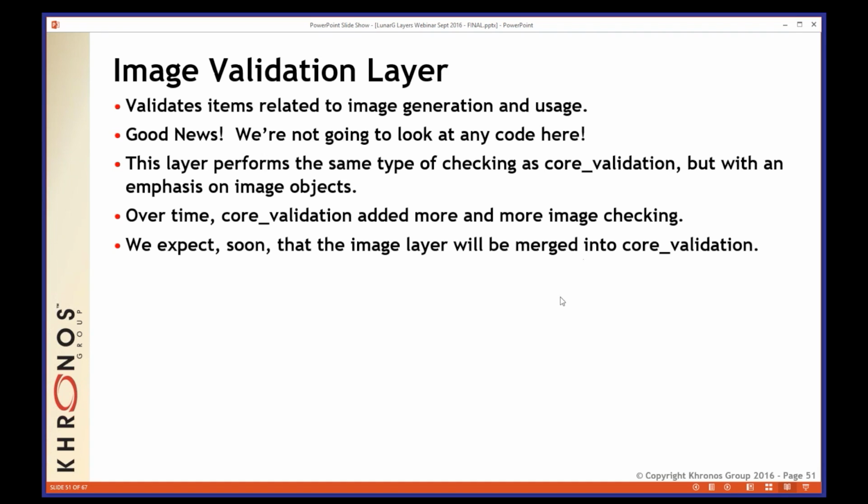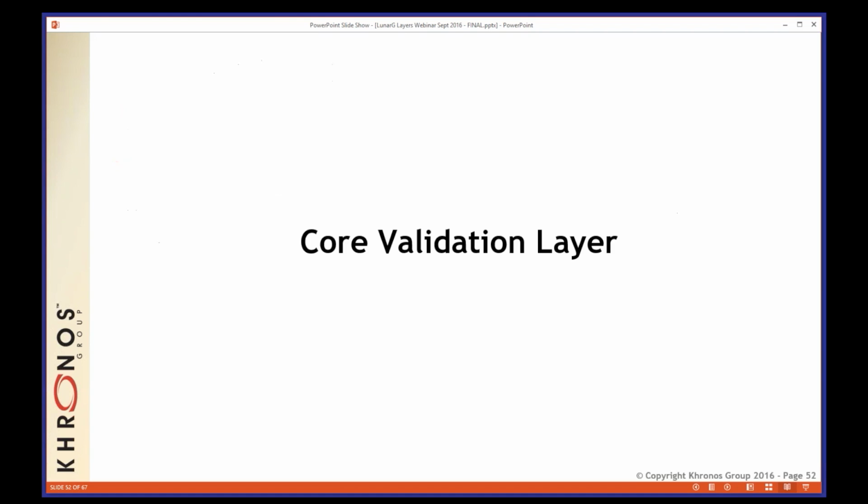Image validation layer, as we hinted before, does the same type of work core validation does, but with a special focus on images. So, good news, we're not going to dig into any code here because it looks the same as any other core validation code. And as I said before, we expect this to get merged eventually anyway, so we don't want to get too into the details here.